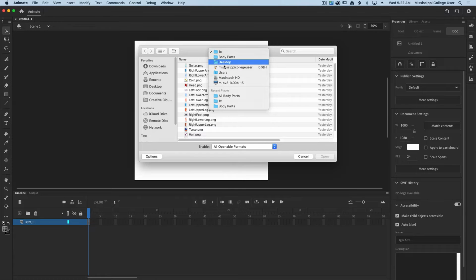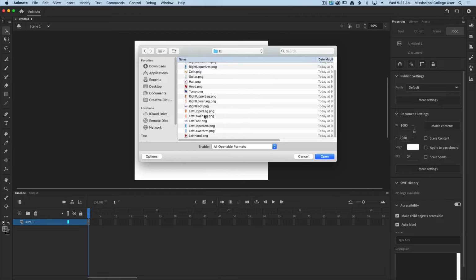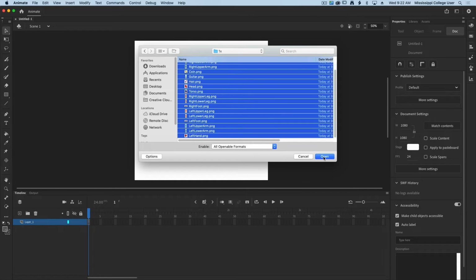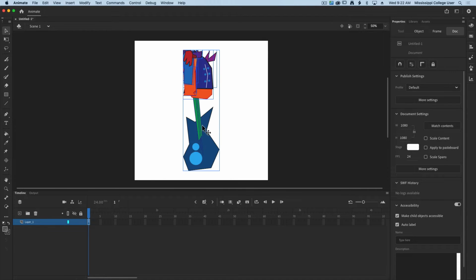Can locate my new body parts. You can hold down Shift and select everything and say Open. Now when it brings it in, it's going to jumble them all together in the center of your document. And that's totally fine. And later on we can go back and we can scale everything down to be exactly the same.